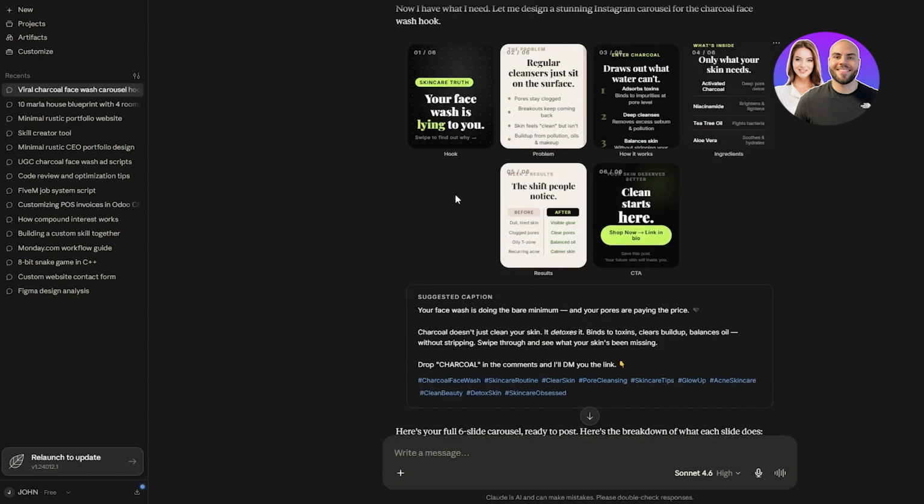Now, brevity is obviously the second criterion. The hook needs to be readable in a single glance, not a paragraph, not even two full sentences. Ideally, a single punchy line like your face wash is lying to you. If the viewer has to read the hook twice to understand what the carousel is about, it's already lost the competition for attention to whatever is one scroll further down the feed.